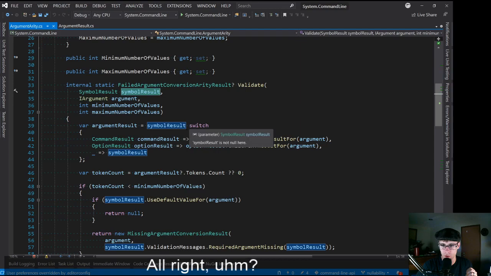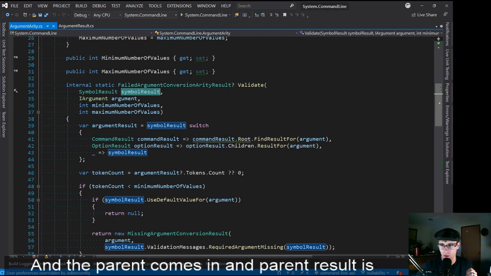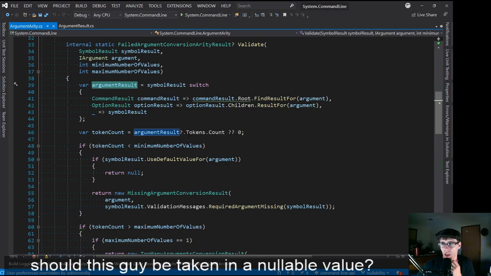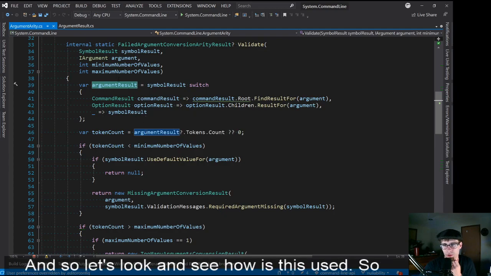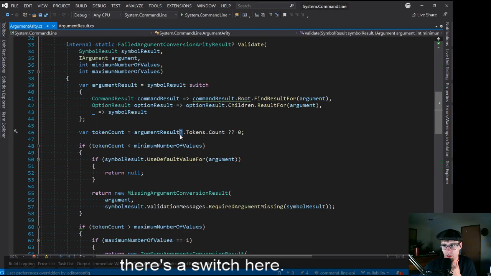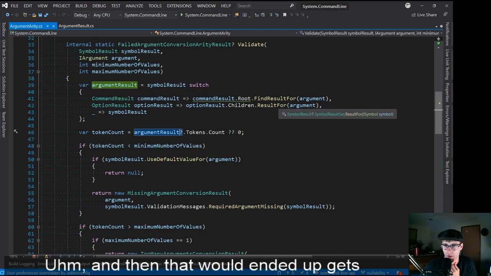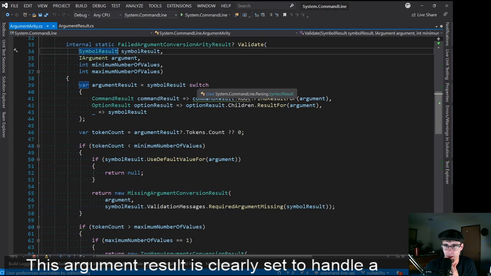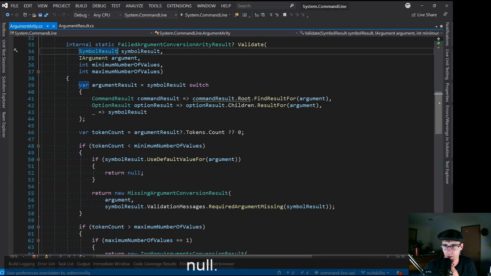So there's a switch here where it might do some work. And then that would end up getting set here. So this ArgumentResult is clearly set up to handle a null. The problem is this method returns a nullable value, this returns a nullable value. I'm kind of wondering if this should just be nullable, because if a null comes into here, this guy will clearly handle it.